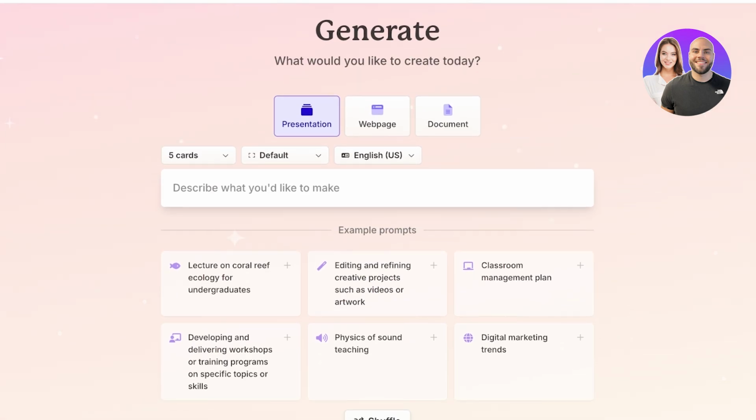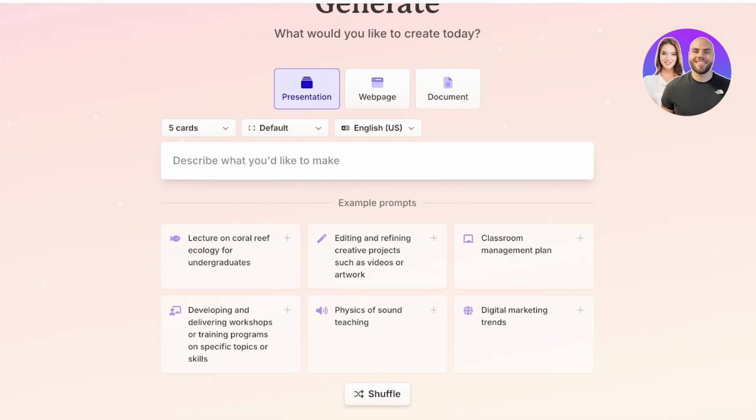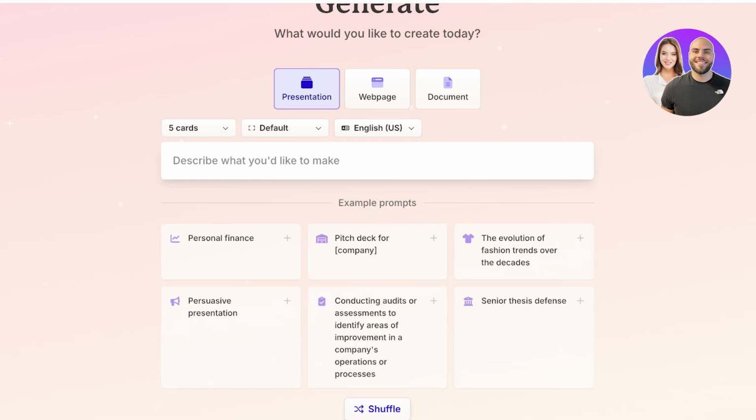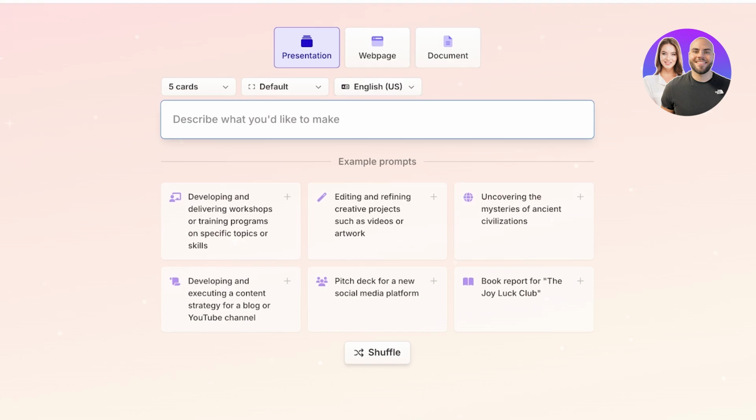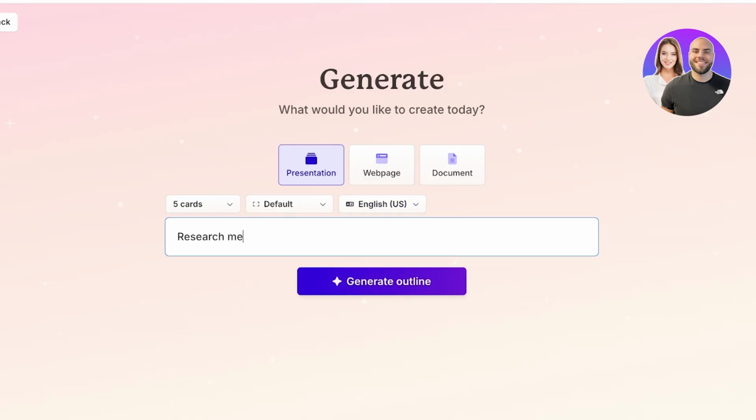Now, below that, you will see some example prompts as well as a simple box where you can type in your prompt. You can shuffle these prompts as well, so these can help you in getting an idea of how you want to present any topic or what type of presentation you want. So for this, I want to build a presentation on research methodology, different types and strategies for research like this. And once I do that, I'm just going to click on Generate Outline to generate my outline.